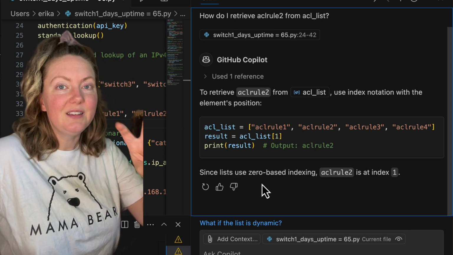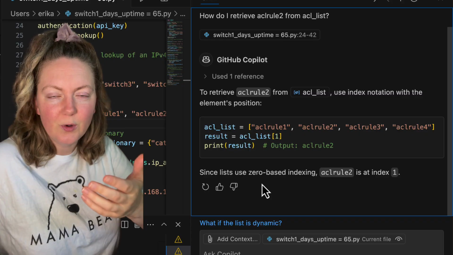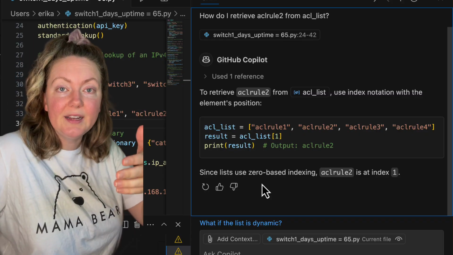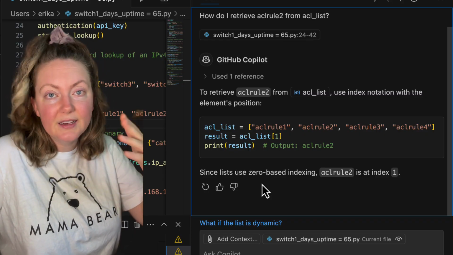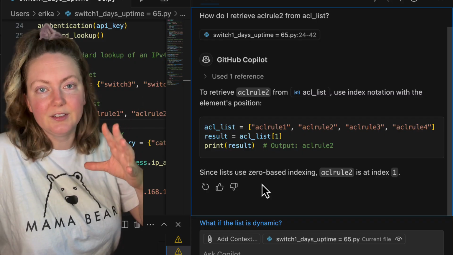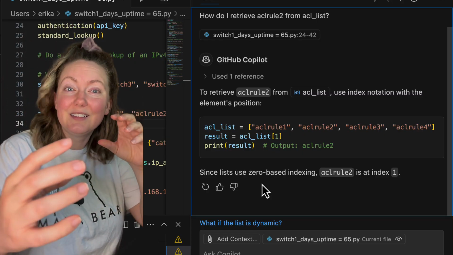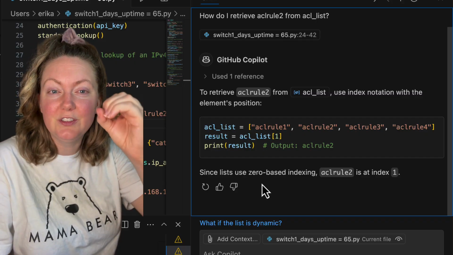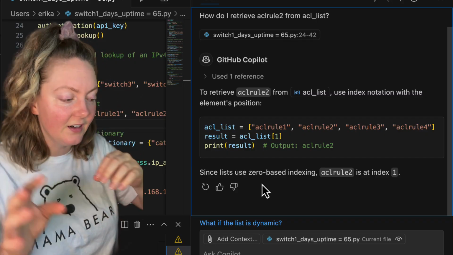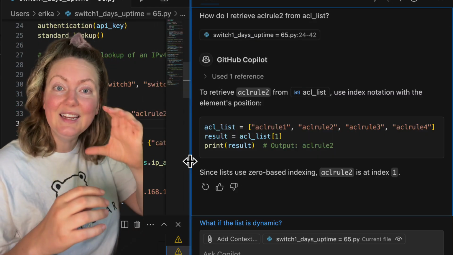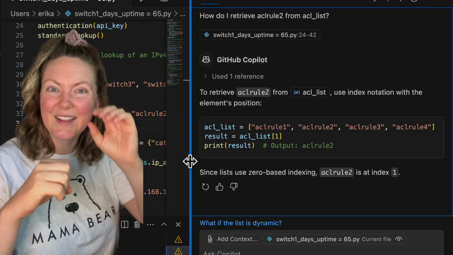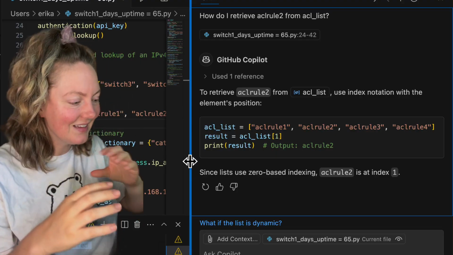If you didn't know what zero-based indexing actually meant, you could ask additional questions to find out, right? I'm going to tell you right now that in programming, there are other words for this, but I'm trying not to go into theory: indexes start with 0. Anytime you have a list like this of something, it's going to start with position 0, then position 1, then position 2, etc. So ACL rule 1 is actually index 0, or bracket 0 bracket, and so forth.